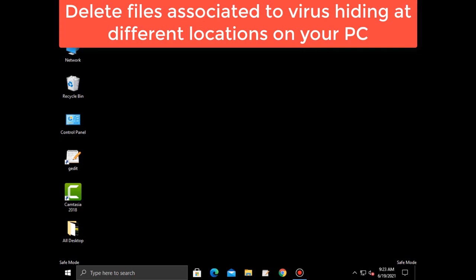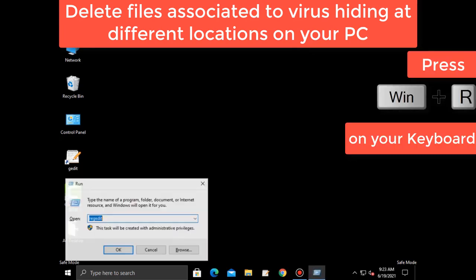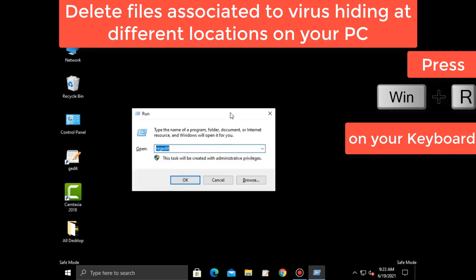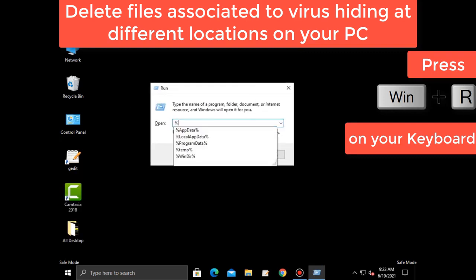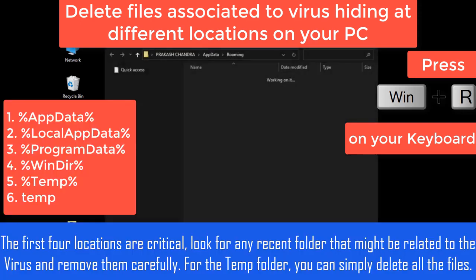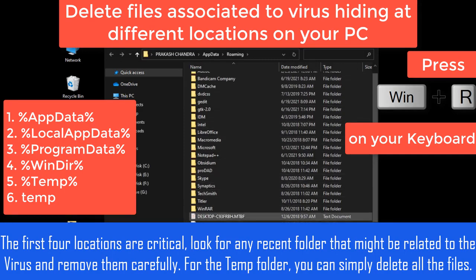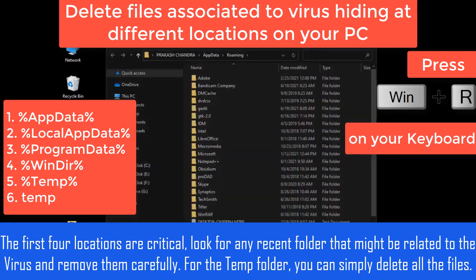Now moving forward, we are going to delete all the virus related files that are hiding on your computer at different locations. Press Windows plus R keys together on your keyboard. Again, I am going to give you some paths that you can follow and look for virus related files and folders. These paths are AppData, Local AppData, ProgramData, Windows directory, Temp directory and the Temp folder.